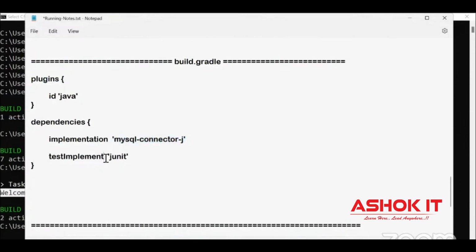So this is a test implementation. That means this JUnit jar file is required only for the test. MySQL connector is required for compile time as well as for runtime. To compile my project and to run my project, I need this MySQL connector. JUnit is used only for test compilation and test execution. So we will configure the plugins, and we will configure the dependencies.